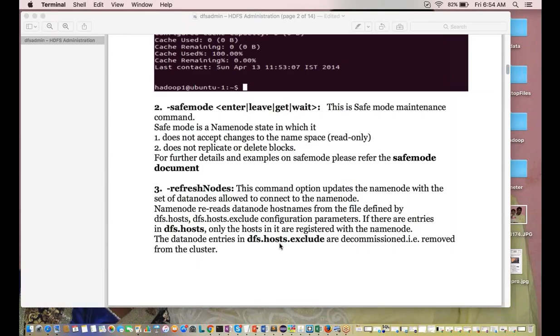I'll explain one more time, guys. Let's assume a scenario where you have removed a data node from the cluster, and you don't want that data node to interact with your name node. What you have to do is prepare a text file listing which data node you don't want to talk to the name node, with IP address and port number. That file is given as the value of the dfs.hosts.exclude parameter in the configuration file. Then you just run hadoop dfsadmin -refreshNodes.